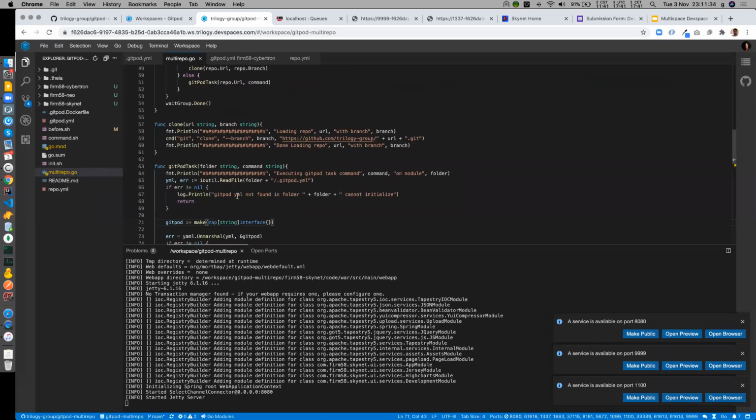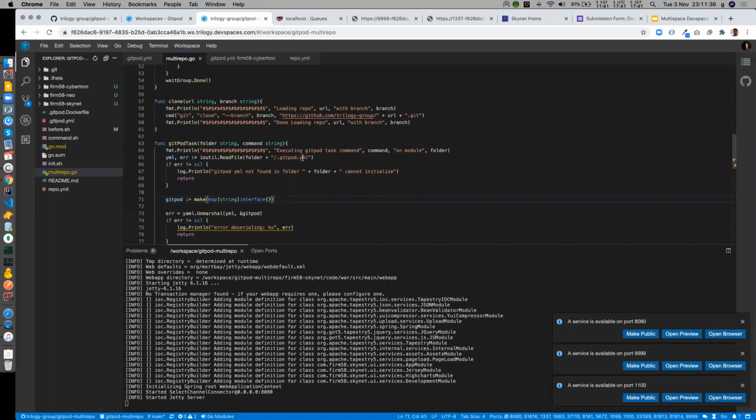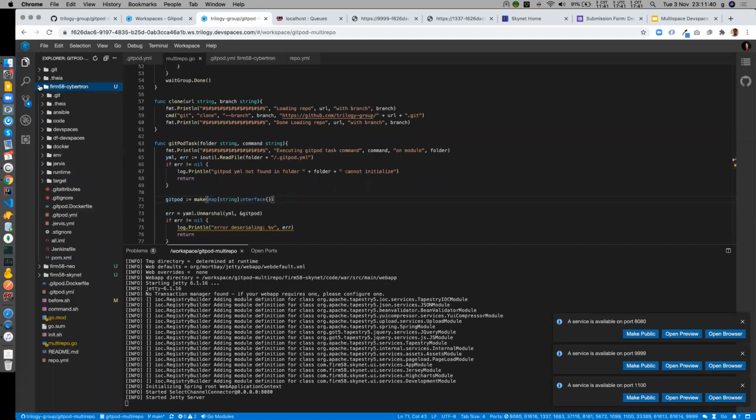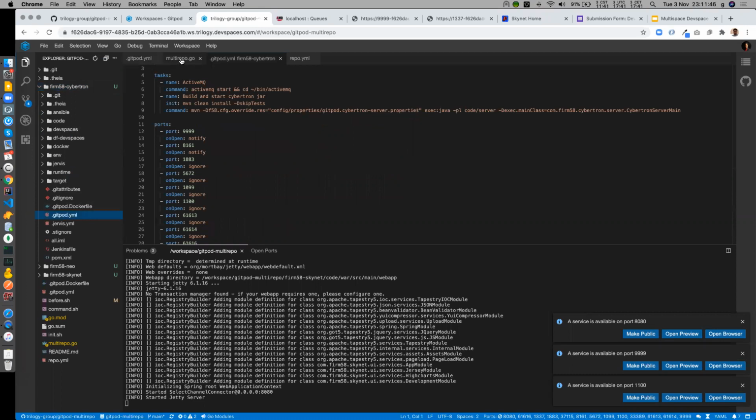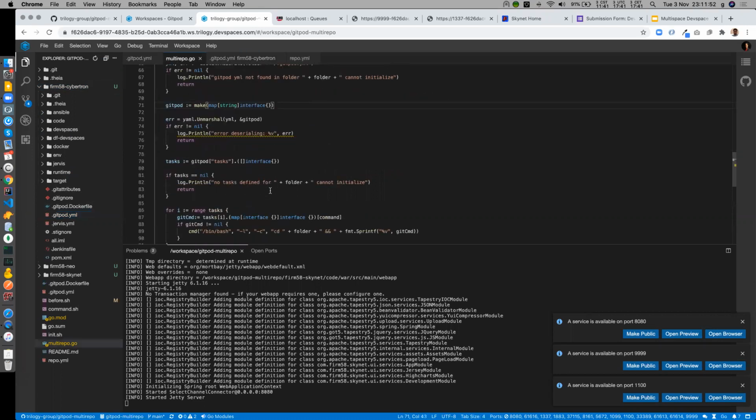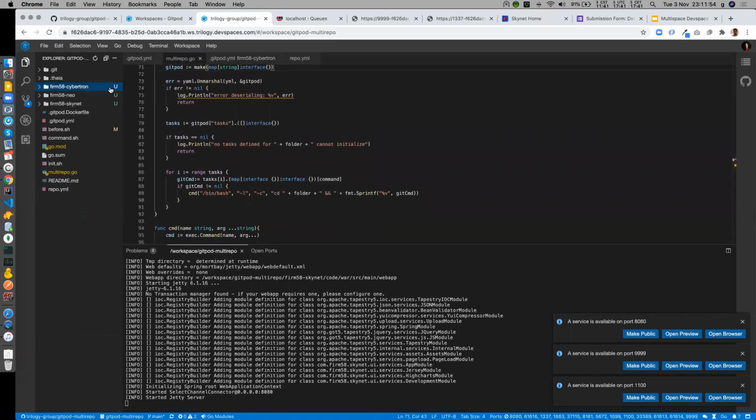Once the clone is complete, it looks for the Gitpod YAML file in those repositories, which means that if your sub repositories are already imported to DevSpaces and you have created a Gitpod YAML file inside them, this multi-repo will detect all the tasks inside and execute them one by one. The eventual outcome is that when the DevSpace environment is created for this multi-repo repository, you will have all your sub repos checked out. They will be built and deployed automatically.